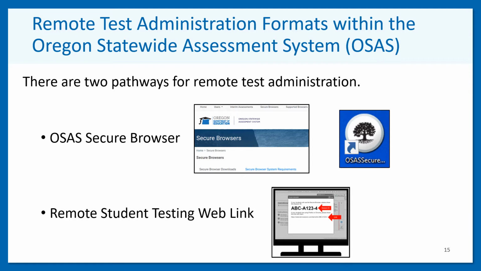This is the same secure browser students use to access the Oregon Summative Assessment in person. The OSAS Secure Browser can be downloaded to electronic devices by visiting the OSAS portal at www.osasportal.org and downloading the secure browser based on the electronic device's operating system.